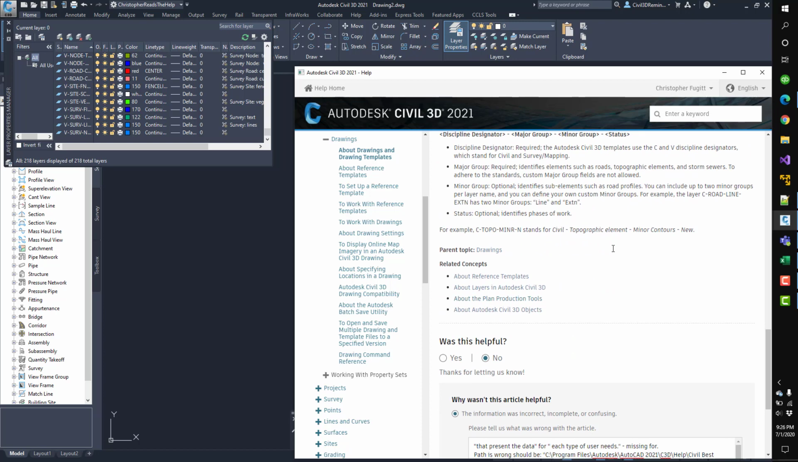Major group, required, identifies elements such as roads, topographic elements, and storm sewers. To adhere to the standards, custom major group fields are not allowed. Minor group, optional, identifies sub-elements such as road profiles. You can include up to two minor groups per layer name, and you can define your own custom minor groups. For example, the layer C-road-line-extn has two minor groups, line and extension. Status, optional, identifies the phase of work. So this would be like E for existing or N for new.